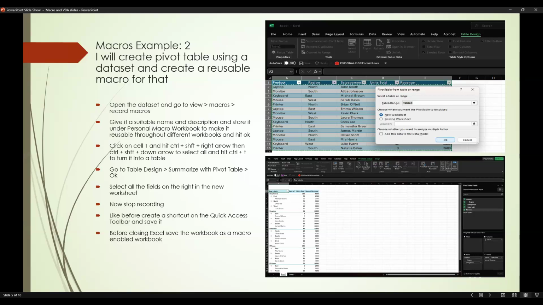We go to view and then macros, record macro. This time we're not going to go with relative references. After we choose record macro, we are going to click on the first cell of the table and then just hit Control Shift right and then Control Shift down arrow to choose the entire data set, and then Control T will convert it to a table.